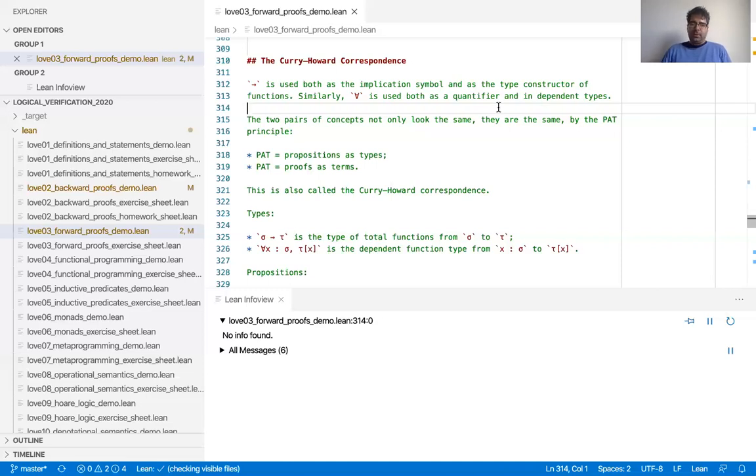So now the big revelation here is that these two parallel universes, the types on one side and the propositions on the other side, it's not just a coincidence that they look the same, because in dependent type theory, or at least the dependent type theory implemented in Lean, they are the same.